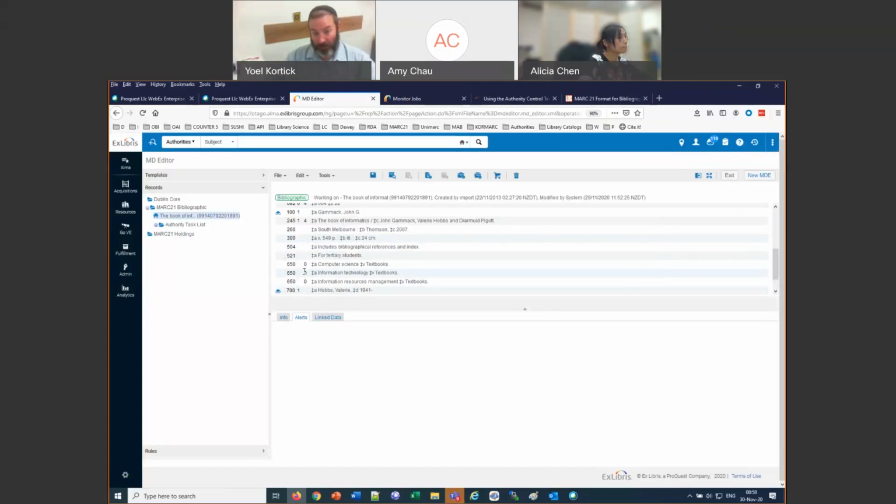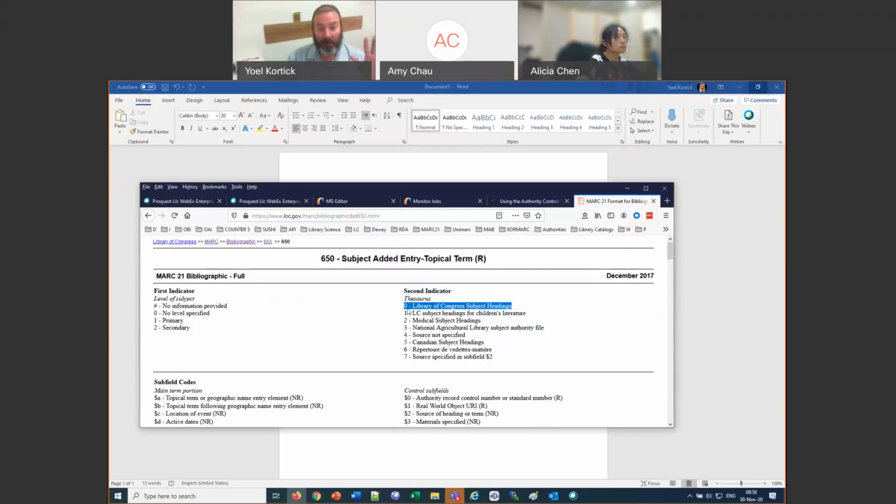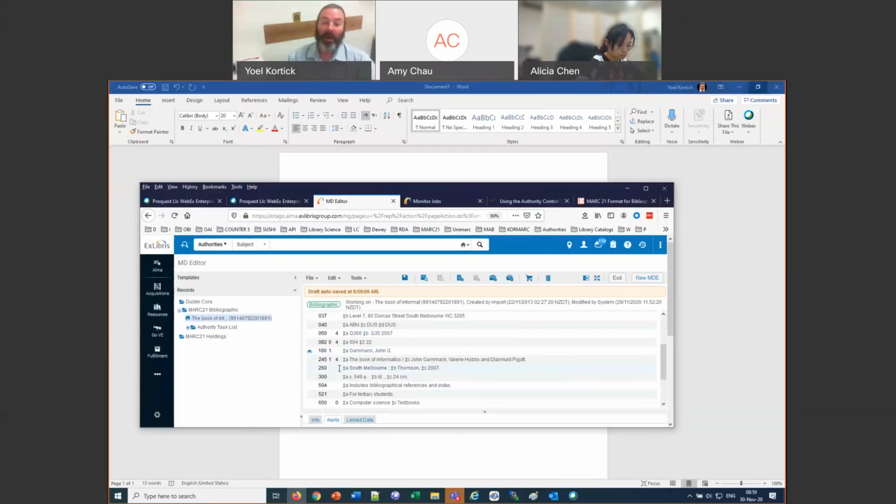If it's a subject and they don't want it to link, they could make the second indicator a 4, which means that it's a local subject, not a Library of Congress subject, one they determine on their own. And we can see that, for example, here, the source is not specified. Then it's going to be their own. It won't try to link to anything because 4 means source not specified. If it's a name, there's no way to have a name not go look for a vocabulary.